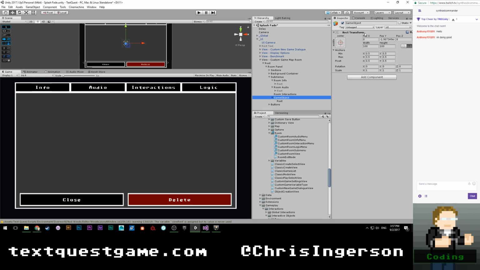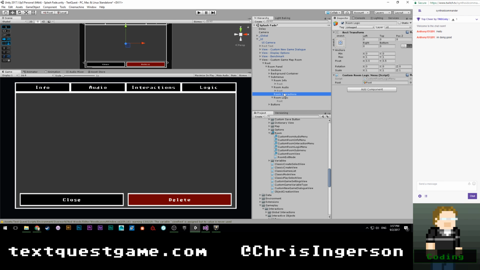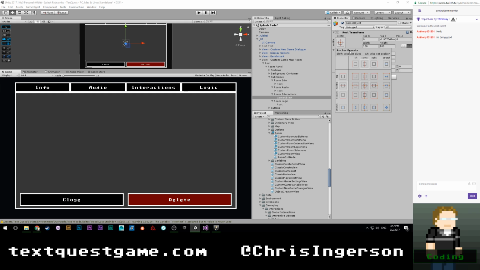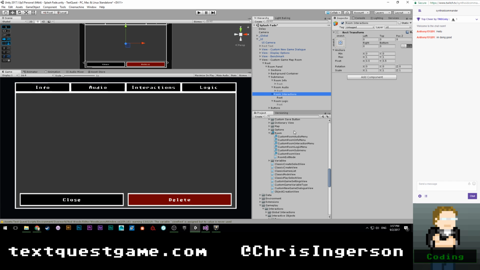Okay. This one is going to be called room logic. Have that stretch, and then we're not really going to have the room logic do much. We're just going to set up the skeleton for it. Custom room logic menu, give it a root, and then that's it. Okay. We do need a root for you, though. Call you root. And we're going to call you custom room interactions menu.